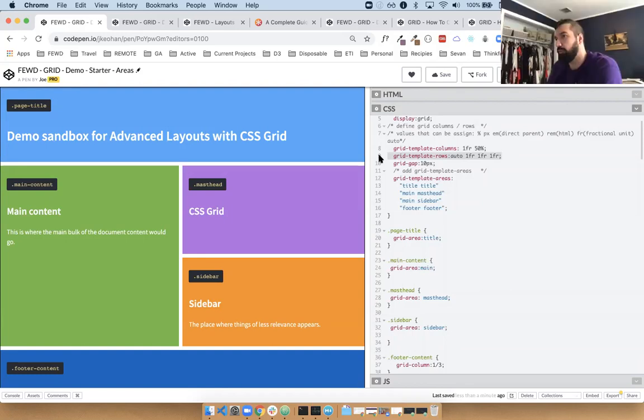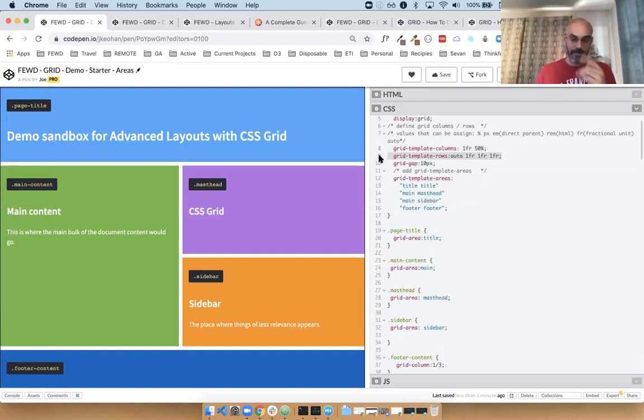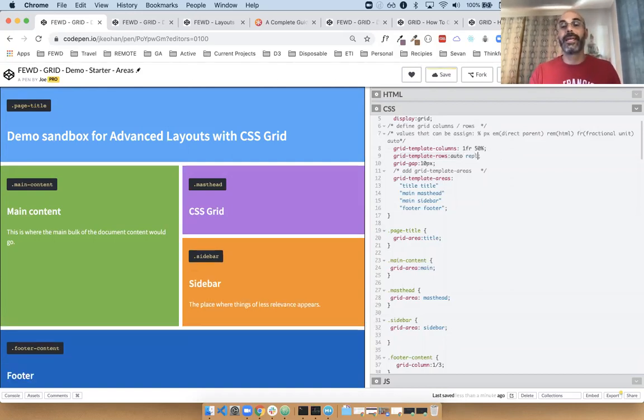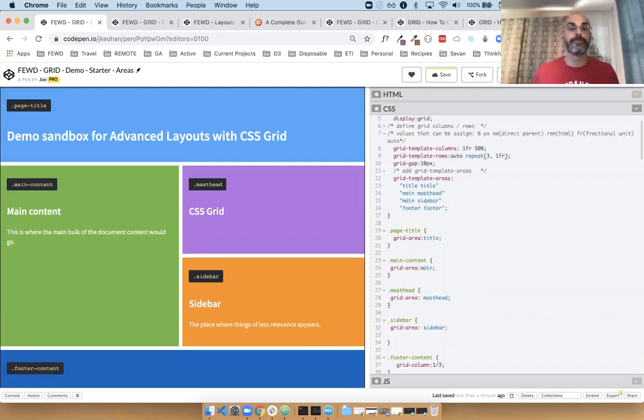Anybody? One fractional unit. Yeah, it's referenced 3 times, correct? We can replace writing it 3 times with doing this. Repeat with this repeat keyword. Repeat 3 times 1 fractional unit. It's just a way of abbreviating some of those patterns.